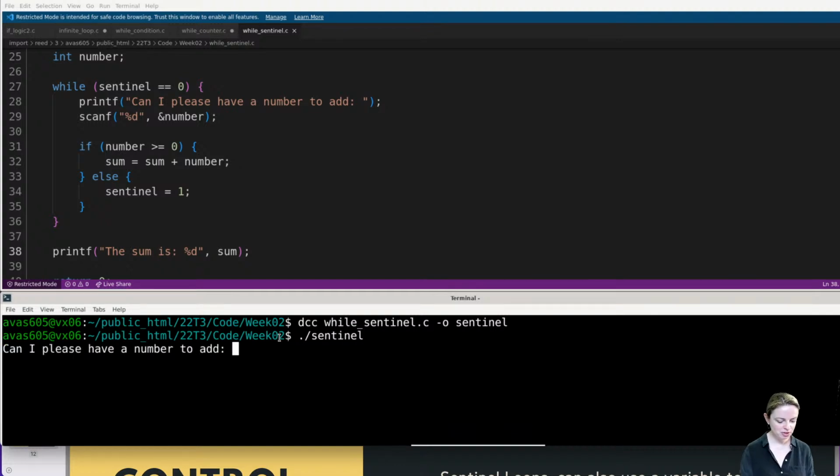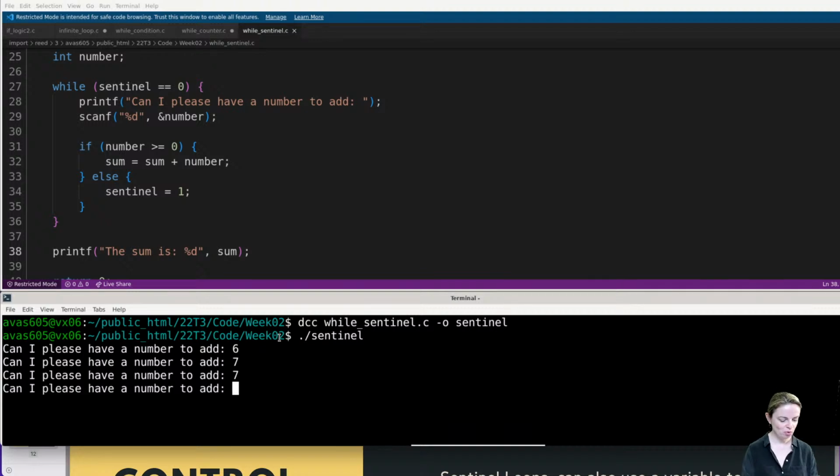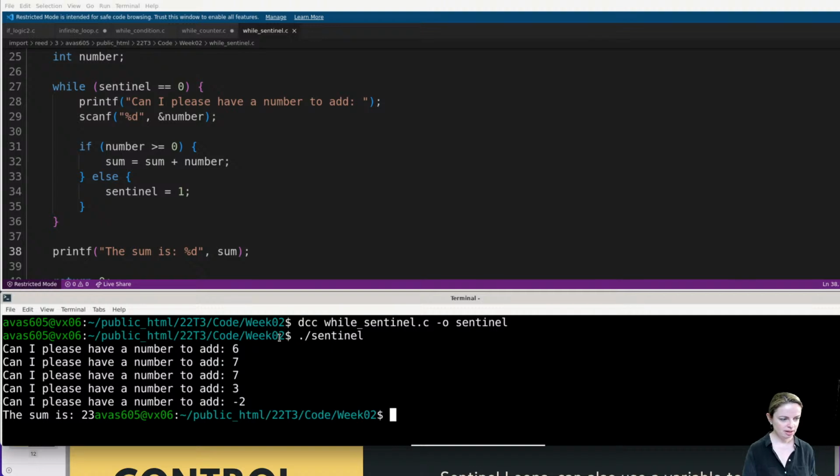Okay, can I please have a number to add? 6, beautiful. 7. Who's keeping track of the sum here? 6 plus 7, 13. Plus 7 more, 20. 23. I'm going to finish here. The sum is 23. Yes, everything is working.